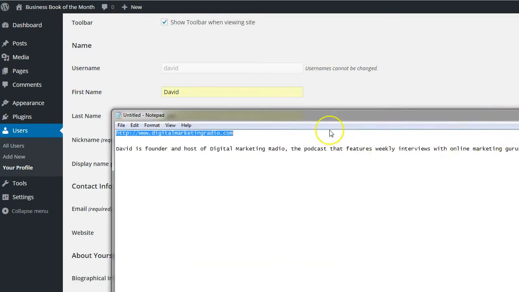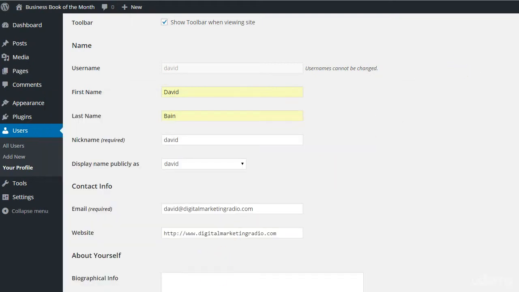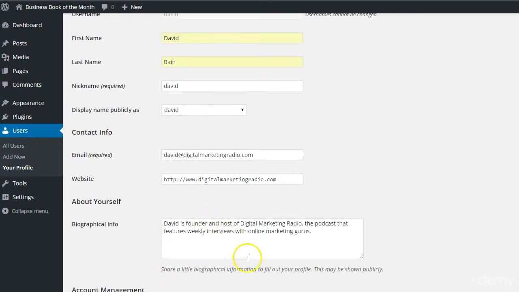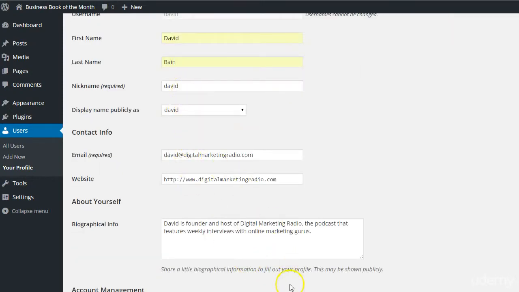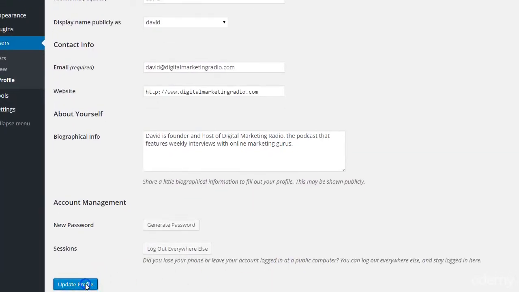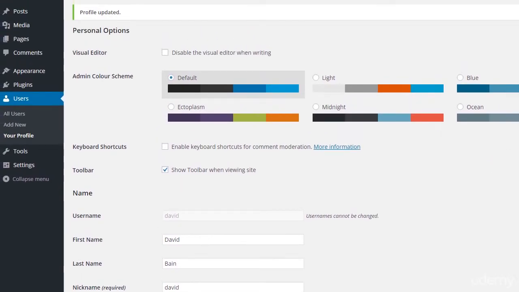And I've got a small bio here. I've just written that a second ago. It's not that significant. Founder and host of Digital Marketing Radio, podcast that features weekly interviews with online marketing gurus. Because depending on the theme, the design that we end up having, that may or may not feature within the design. But it's good practice just to make sure that it is there at the moment. So you will scroll down to the bottom there and click Update Profile. So that's your user information sorted there as well.